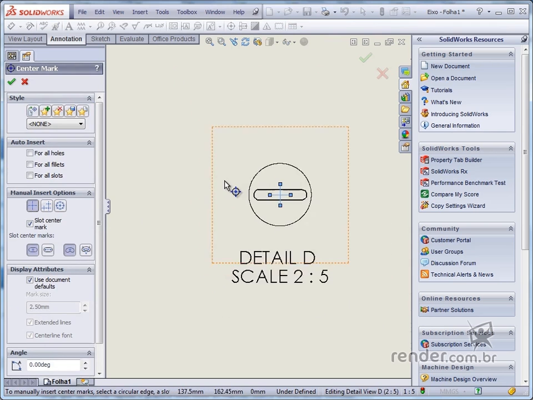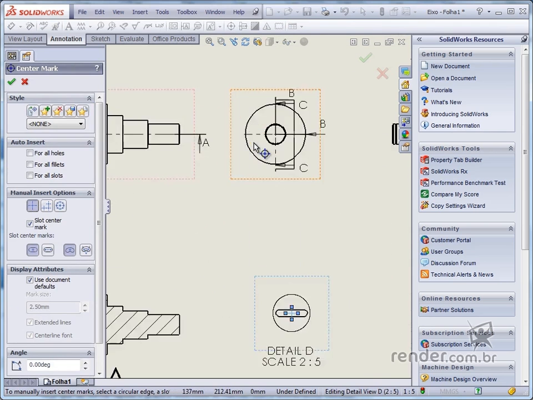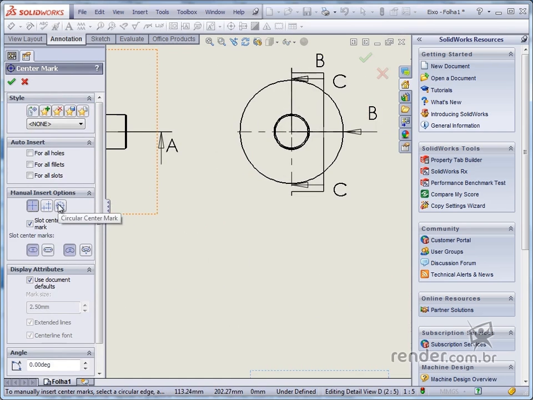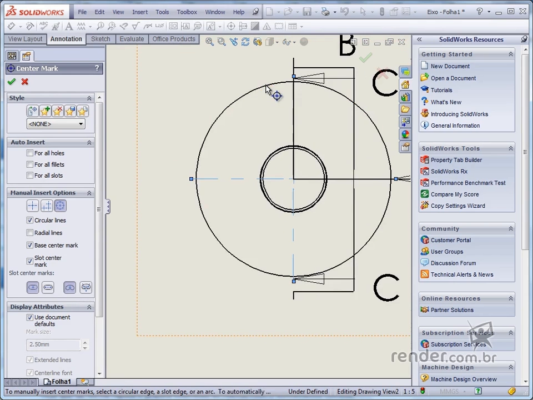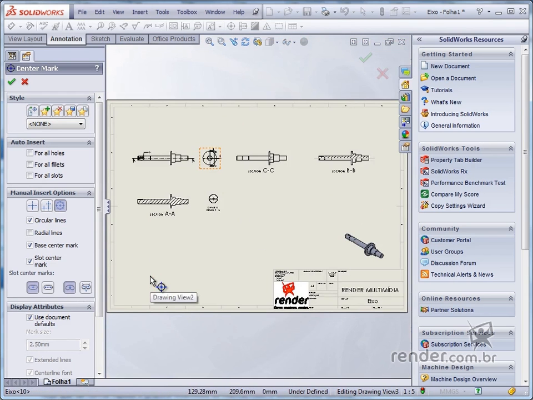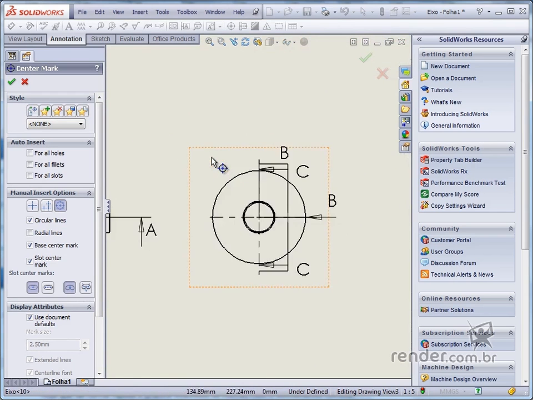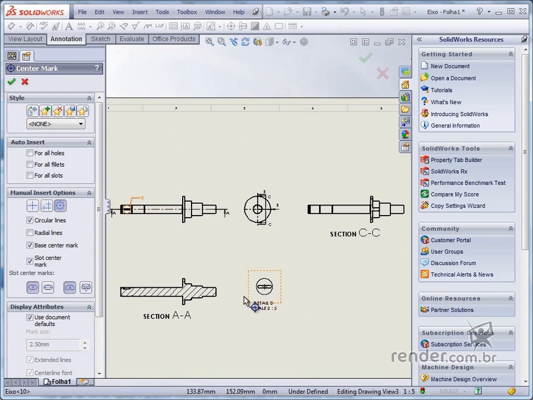To add center marks in circular geometries, we activate the circular center mark option and click as shown. See that in a quick and practical way we insert the center marks. We have several options for this tool in the Property Manager, including Auto Insert. We can insert center marks automatically for all holes, all rounding and all grooves.